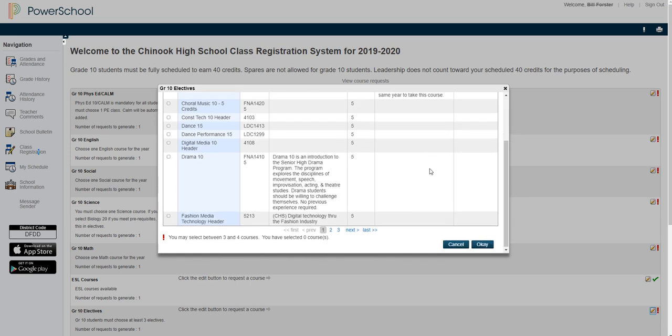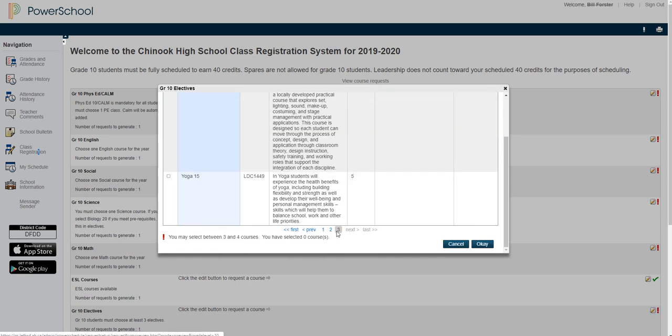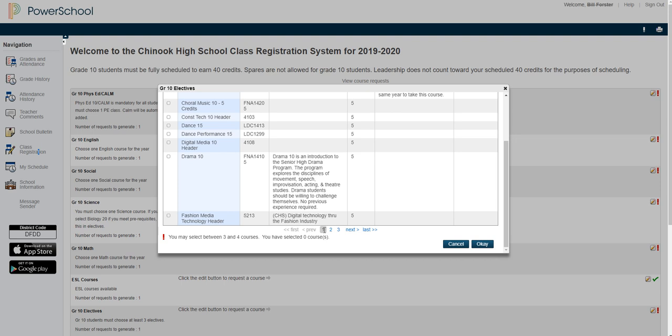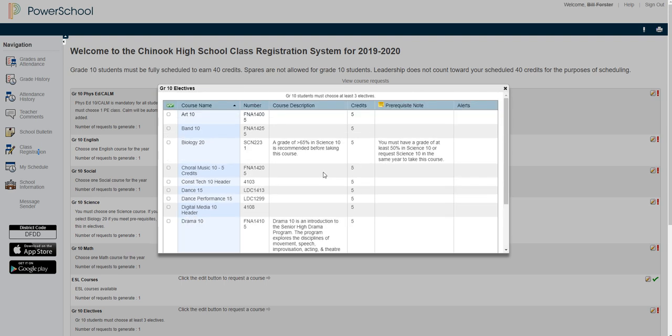One of the things to always do is scroll to the bottom. There are sometimes more than one page that you can select courses from, not all the time, but please check that out because this is not all of the courses you can select. There's also some more information at the bottom, in this case that you may select between 3 and 4 courses, and you haven't selected any yet. So let's go ahead and select some.